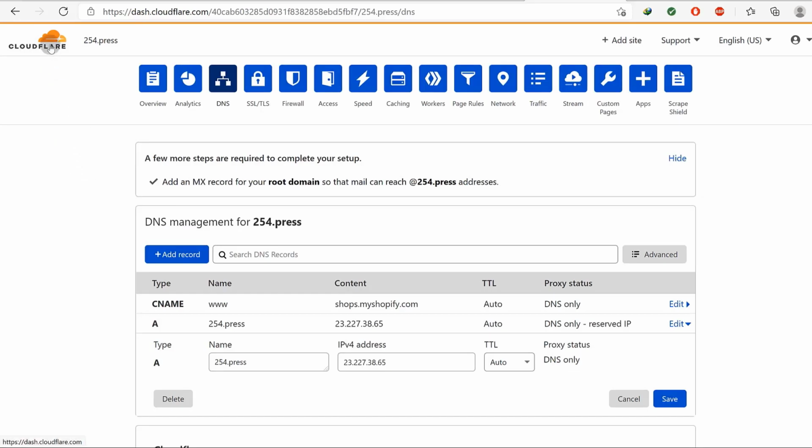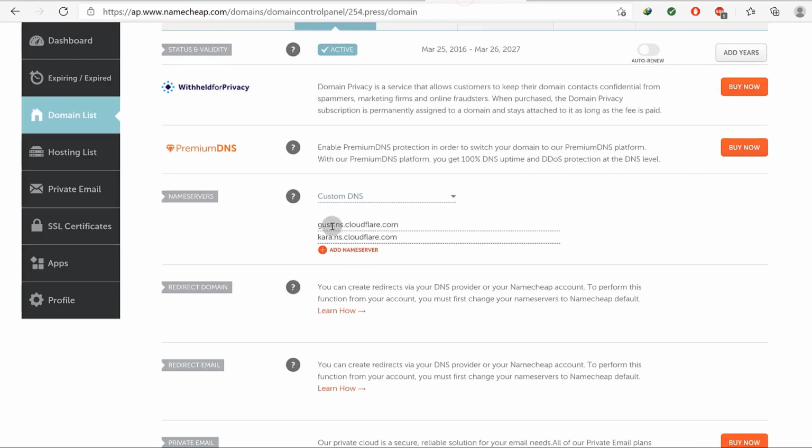First of all, create an account on Cloudflare, and then under Cloudflare, add your site. I've shown you how to add your site, and then take the name servers that Cloudflare is going to give you, and take them to whatever platform you're using, whether you're using GoDaddy or any other domain provider. Just take the Cloudflare name servers.